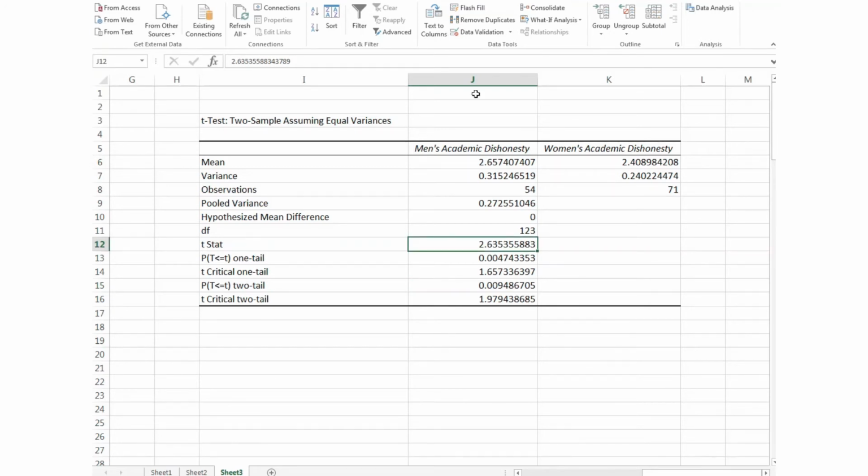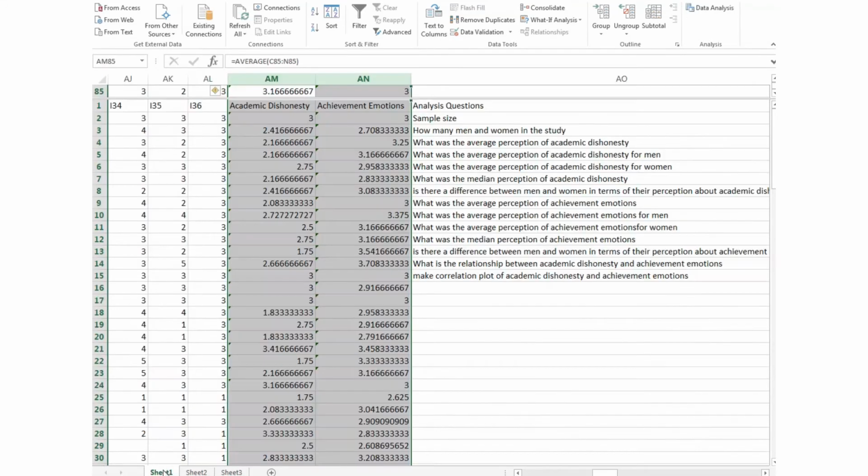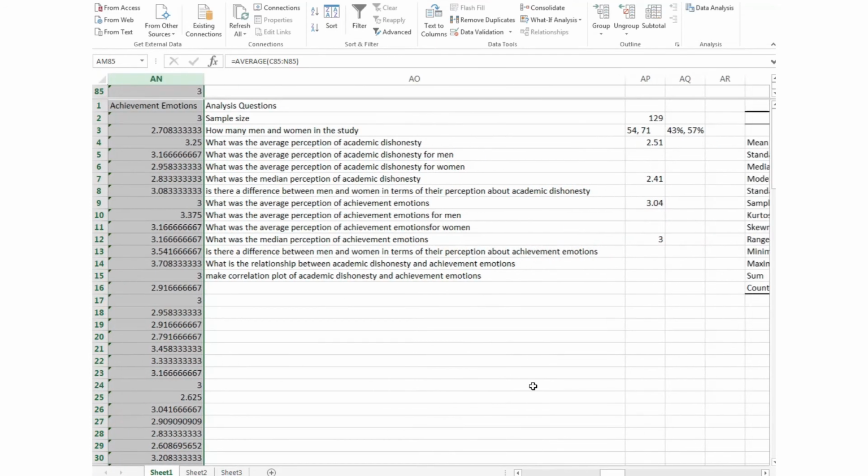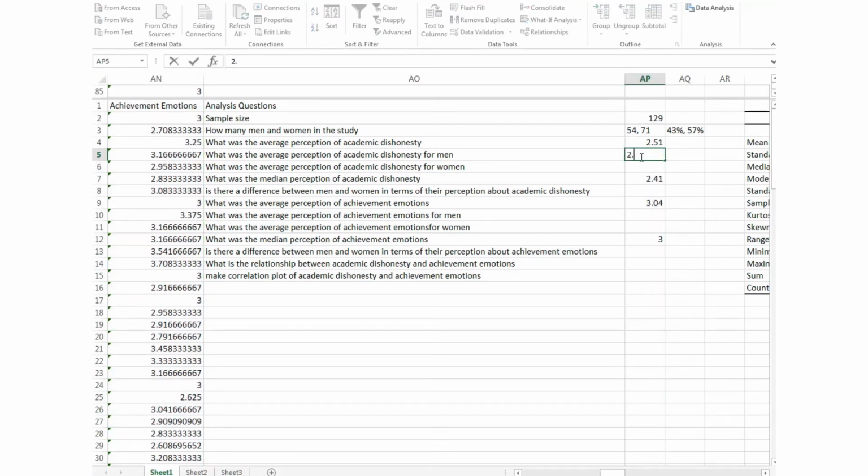Now let's go back to our original sheet and fill in some answers. So if I go here, the average perception of academic dishonesty for men was 2.65. The average perception for women was 2.4. Is there a difference? Yes, there is a difference. So you type a yes, a comma, and then you just put a P, which stands for probability, equals, or actually less than 0.01. I will explain this more in class, but this is kind of how you do it. And so we've just completed how to do this for academic dishonesty.